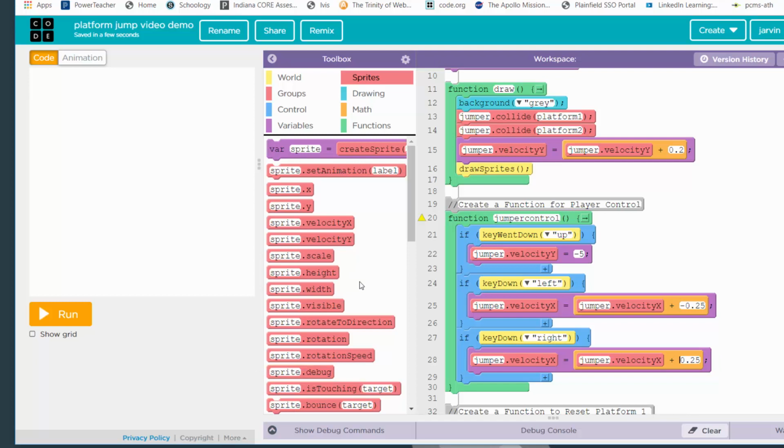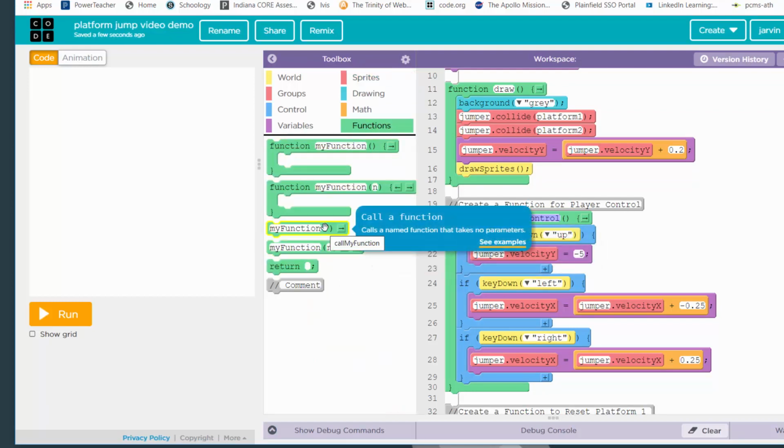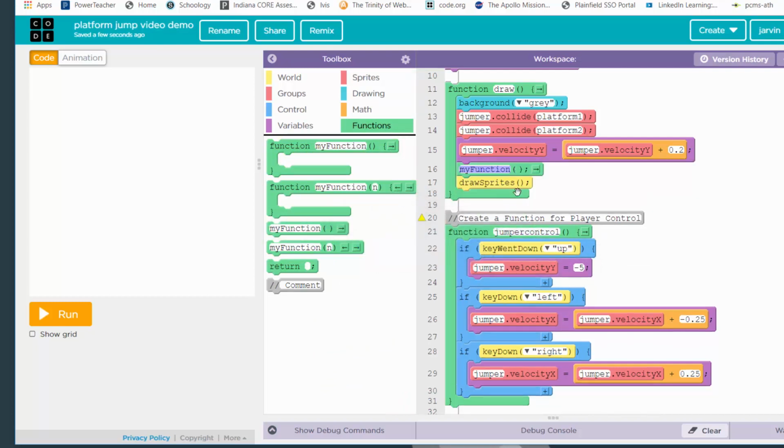All right, now remember, the way code.org does this, you'll get this little yellow triangle. It's telling you you've made a function, but you've not called it anywhere. So let's make sure we take care of that. Calling a function is this third block down. It just says my function. I'm going to bring it up here and drop it inside the draw loop, and I called that thing jumper control. All right, so now I have called the function.